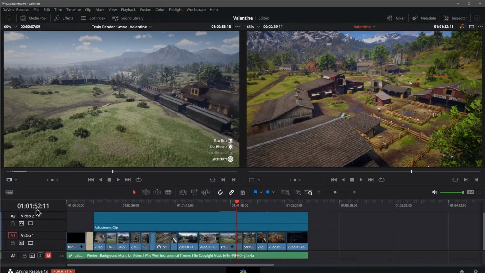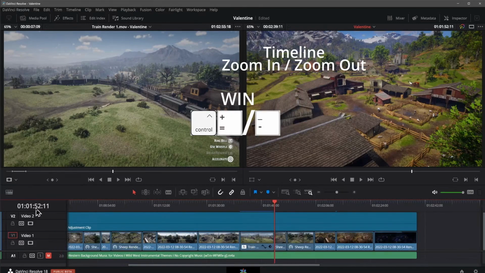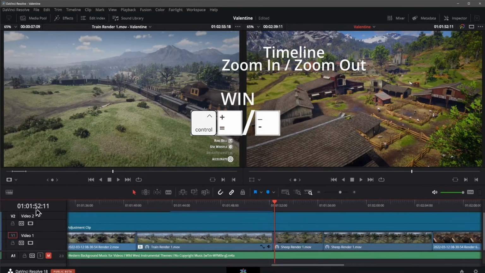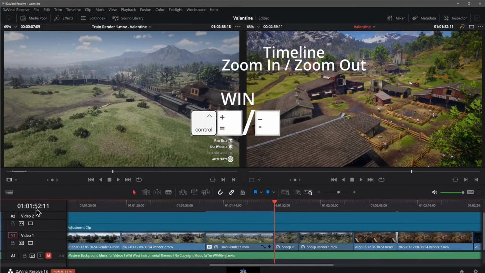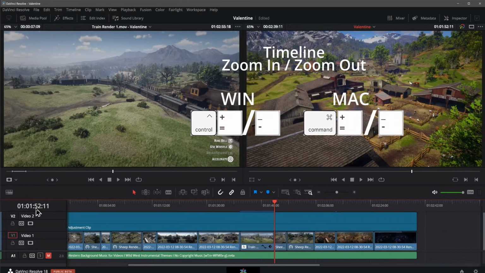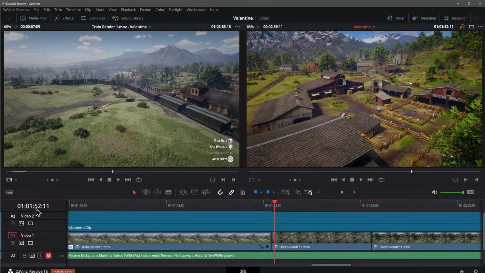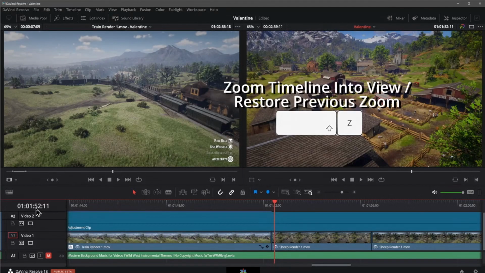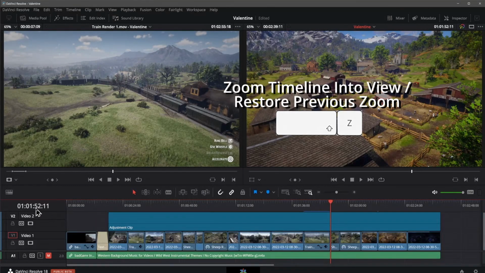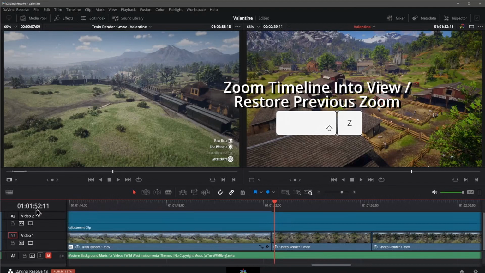One final item I'll point out here is how to zoom the timeline in and out. On Windows with the timeline selected, you can see the red bar up here. Press Ctrl+ to zoom in and Ctrl- to zoom out. On the Mac, this is Command+ and Command- respectively. If you're zoomed in and want to be able to see the timeline in its entirety, press Shift-Z. Pressing Shift-Z again will restore your previous zoom level.